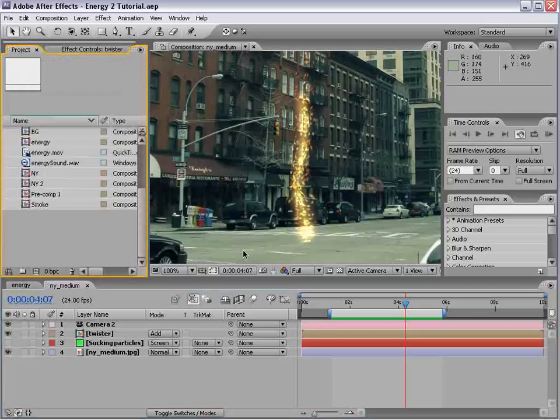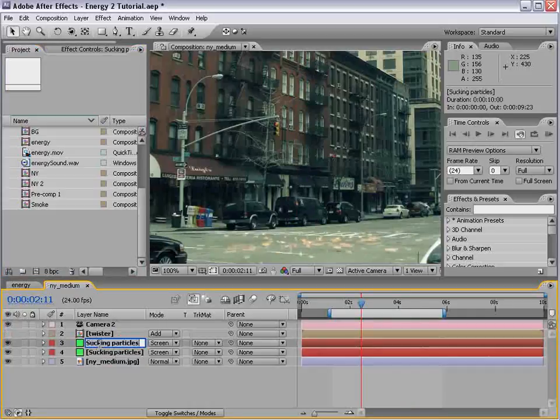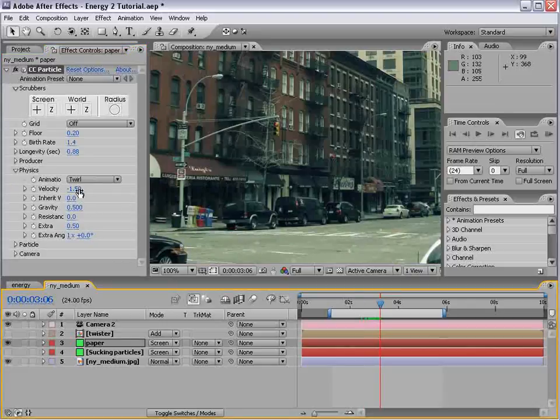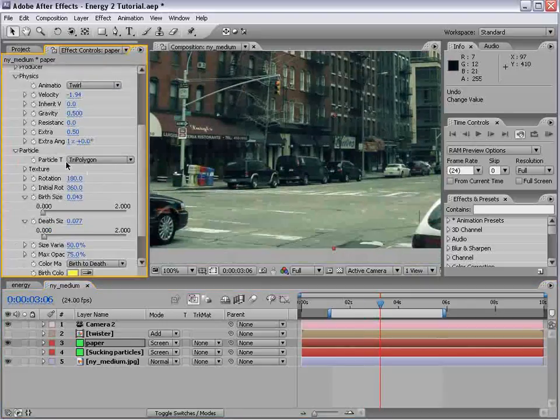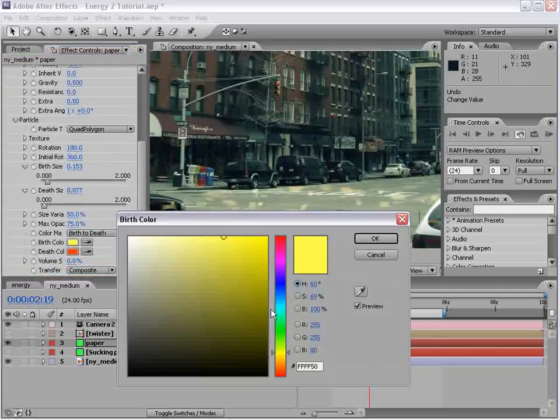So moving on now to the other particle system, I want to create sort of the paper debris. So we'll take our sucking particles again, and we'll just duplicate it, and we'll call it paper. By the way, just hit return on the keyboard to rename layers, and we'll shut that off. Go into the settings, go physics, twirl, and then it's just kind of flying around. I'll turn the velocity down a bit. And we'll change the type of particle to quad polygon, so just kind of a square looking object. Make the size a little bigger. We can, let's see, turn it to like a paper color, grayish.